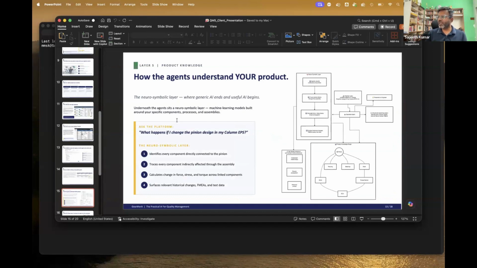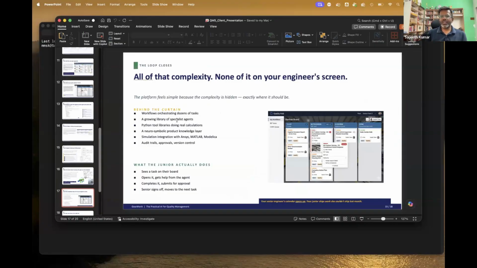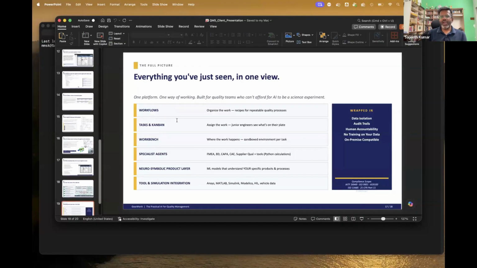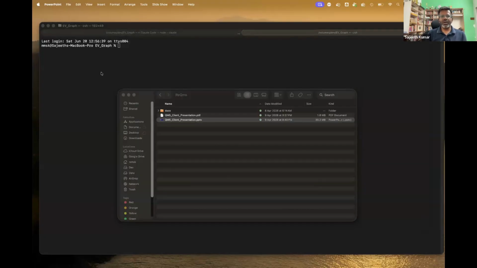It is actually deployed in the industry. For example, our agents can run simulations on Ansys or Simulink or something like that, and come back and give you answers. There's quite a lot of capabilities which we are currently building. This is just some of the things which we have done. We can also build similar models.